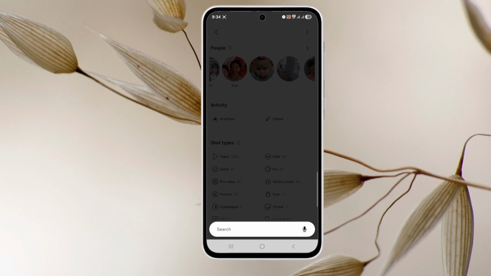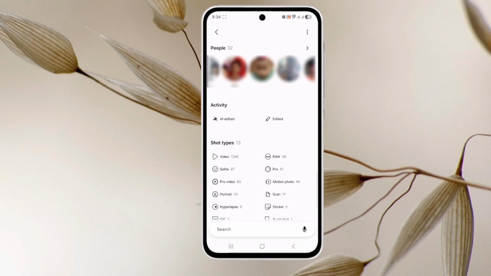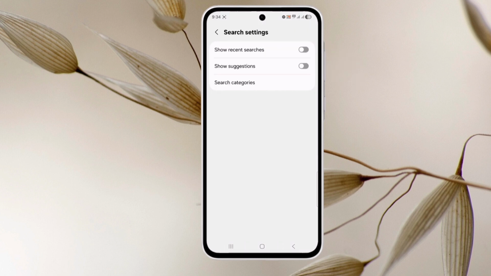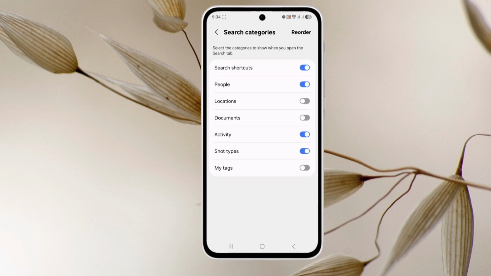And if you don't see people option in your gallery applications, then tap on the three dots and tap on search settings, tap on search categories, and here this people option should be enabled.